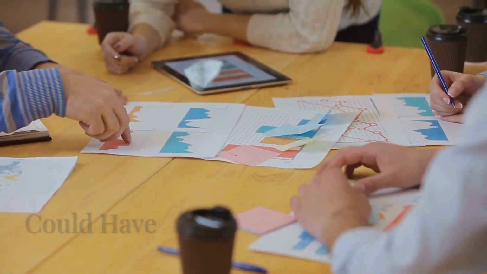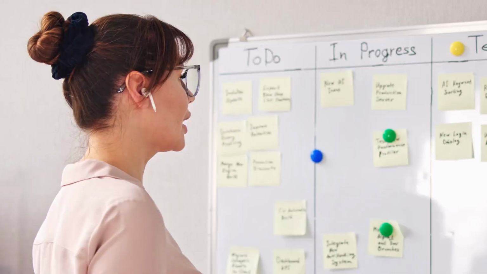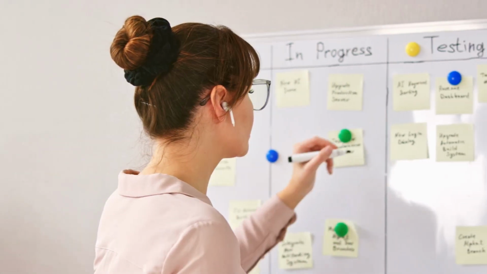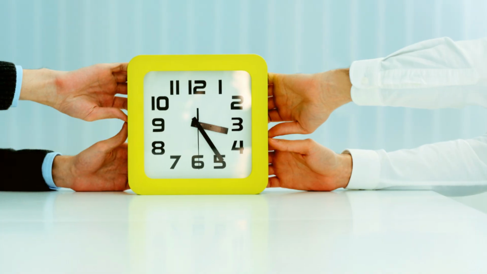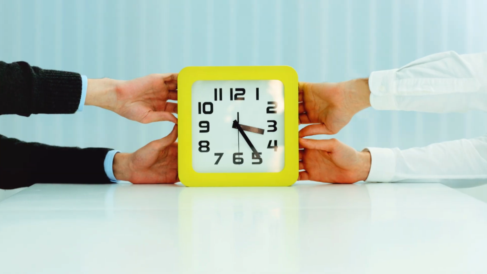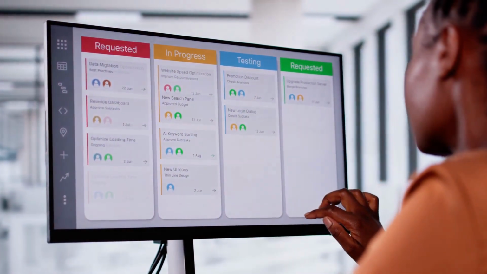The third category is could have. These are desirable features that provide additional value but are not critical for the current release. If time or resources allow, these items can be included. However, if the team runs out of time, could have features are usually the first ones to be postponed to future releases.